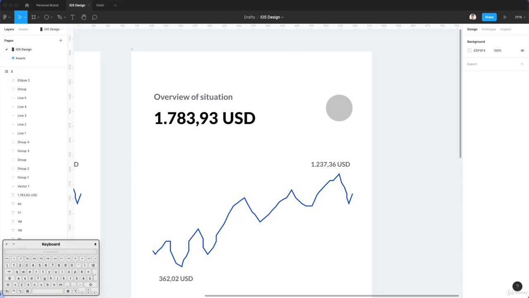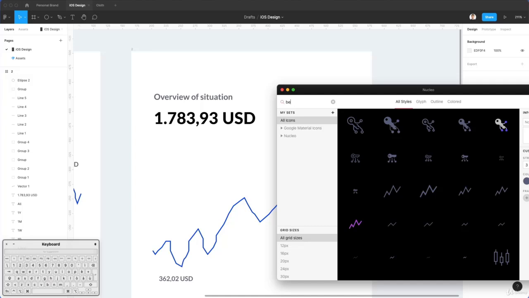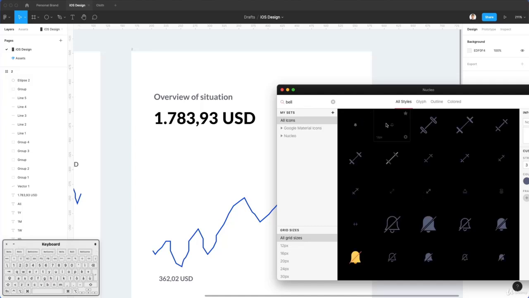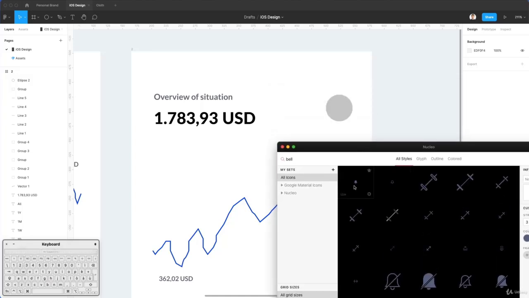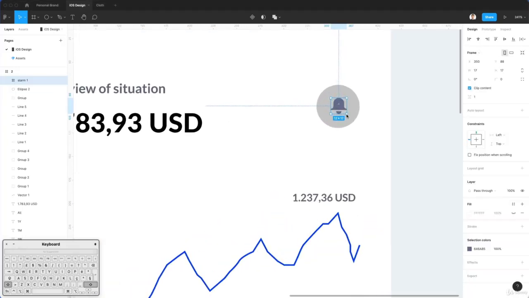Now let's go back into nucleo icons, and as we do that, we're going to actually go ahead and add a bell icon. So here we have nucleo icons again. Let's write in bell, and I'm going to select the very first one, which is going to be this one right here.